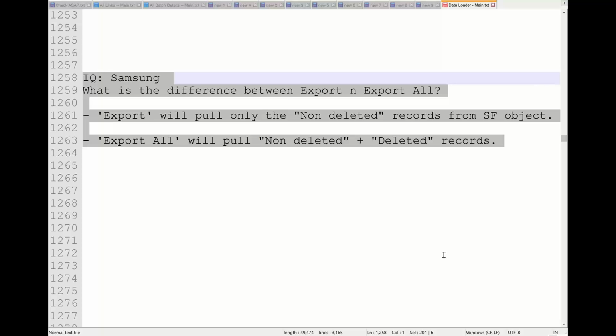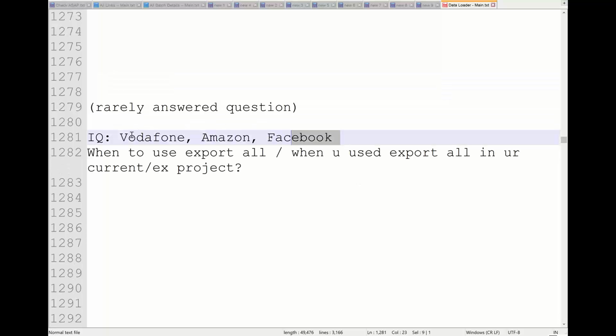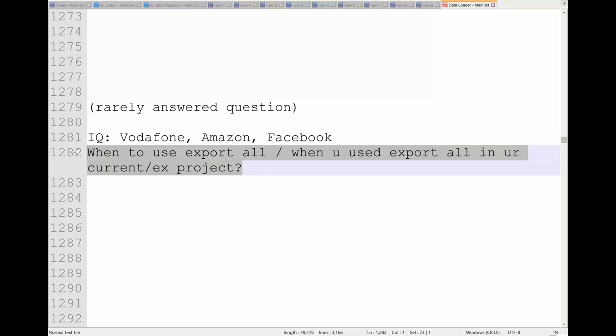Next, one more important question. This is something people rarely answer, by the way. People mostly don't answer this question. This is asked in Vodafone, Amazon, Facebook. When do you use export all, and when do you use export in your current project? They will be asking this kind of question.